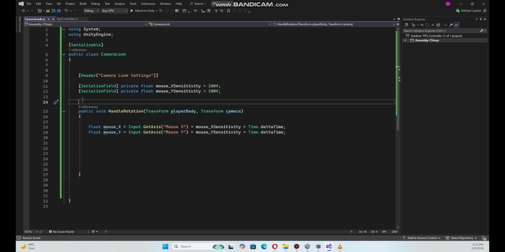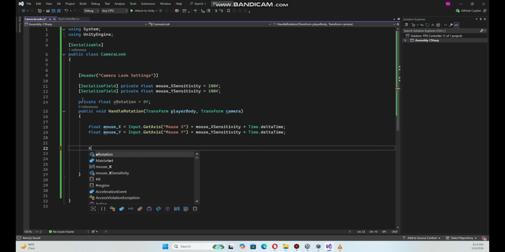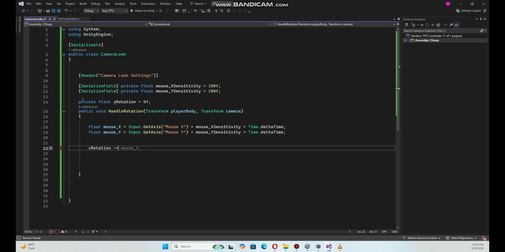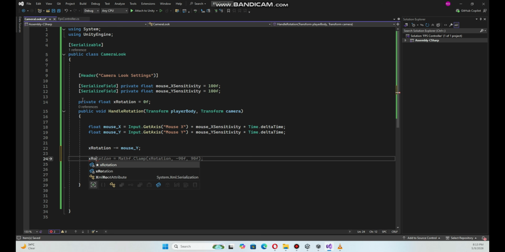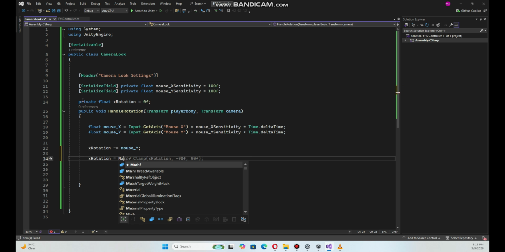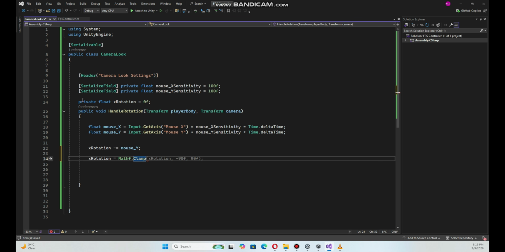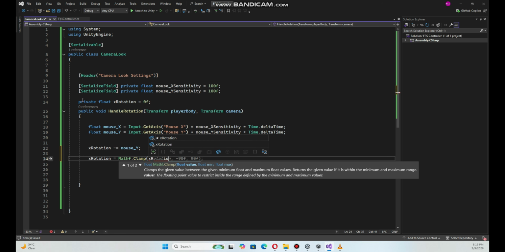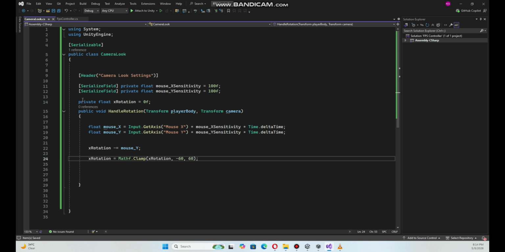Now, to store our vertical camera rotation, we'll add a new float X rotation. This helps us clamp the camera so it doesn't flip upside down. We subtract mouse Y from X rotation because moving the mouse upward should rotate the camera upward naturally. Next, we'll clamp the X rotation from -60 to 60. And to do this, we'll use Mathf.Clamp to prevent the camera from flipping too far. This creates a more natural FPS camera movement.